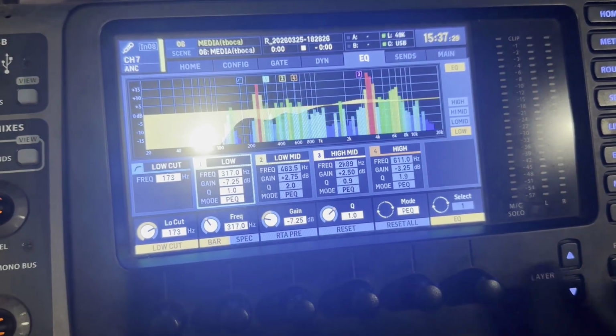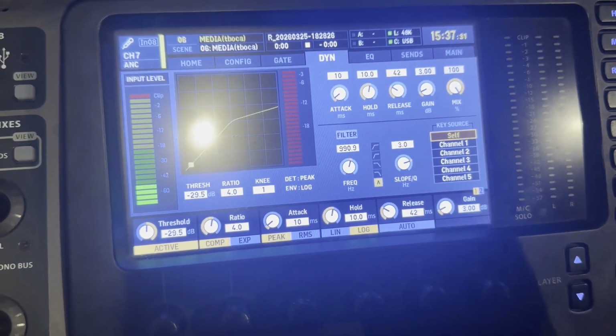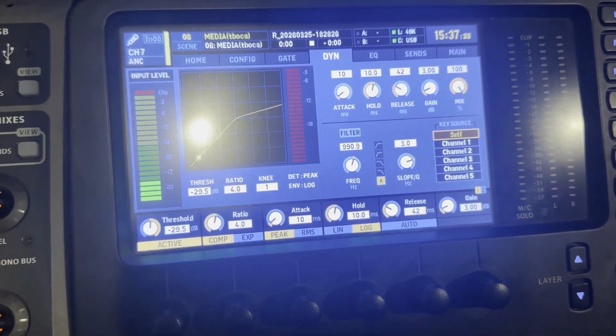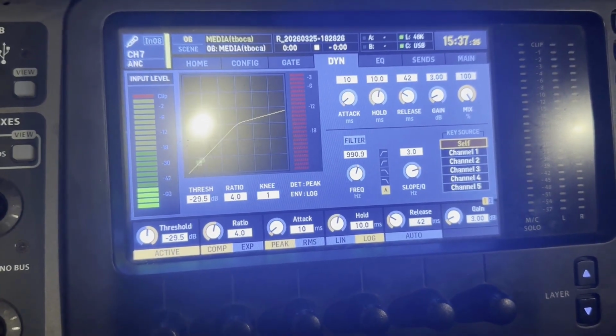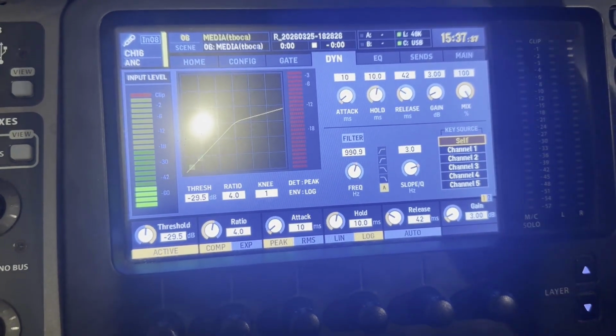Also, we can confirm with the compressor settings. There are the compressor settings on channel 7. When I go back to channel 16, the same compressor settings as well.